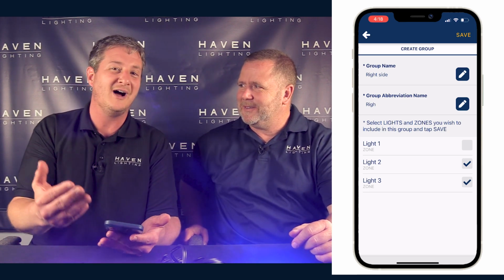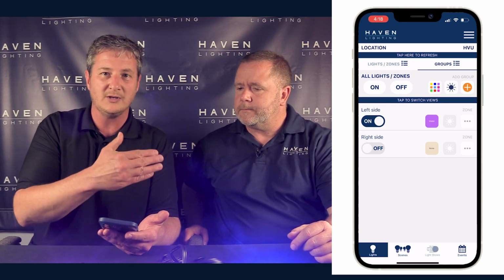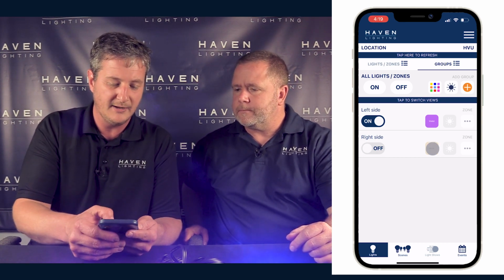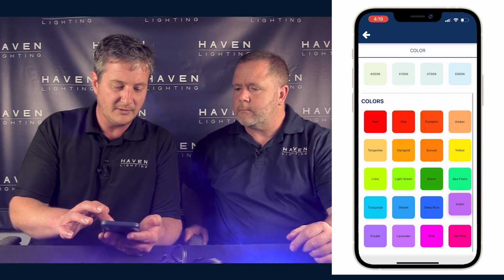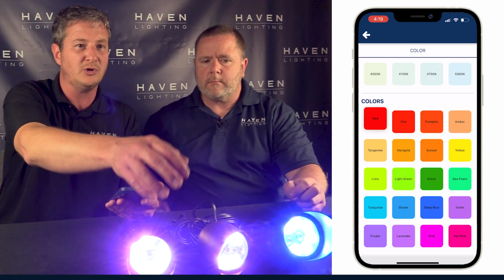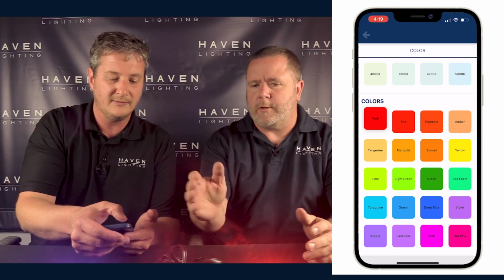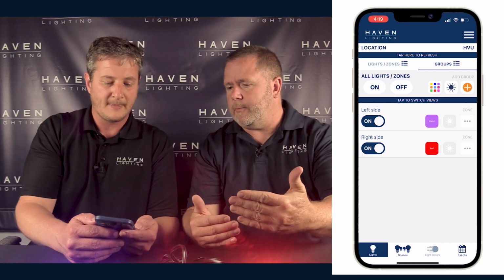So we're going to put light 2 and light 3 in this group. Notice that you can have more than one zone in a group, okay? Now I'm going to turn this group red. You'll notice light 2 from the previous group changes along with light 3 that is now in this group. So light 2 is going to change with either group. That's the key to groups.